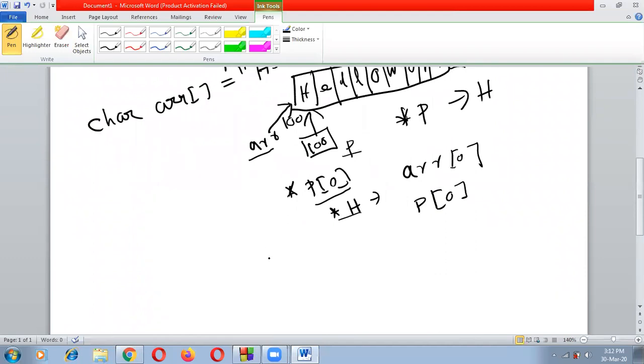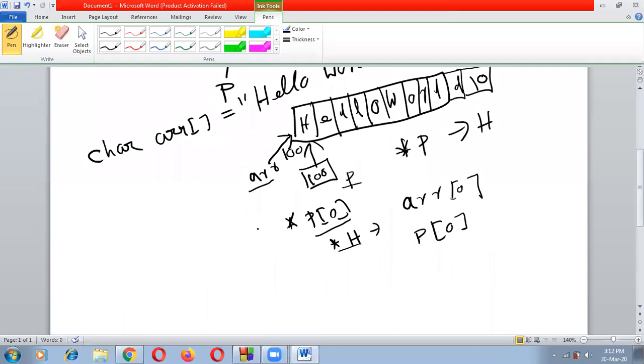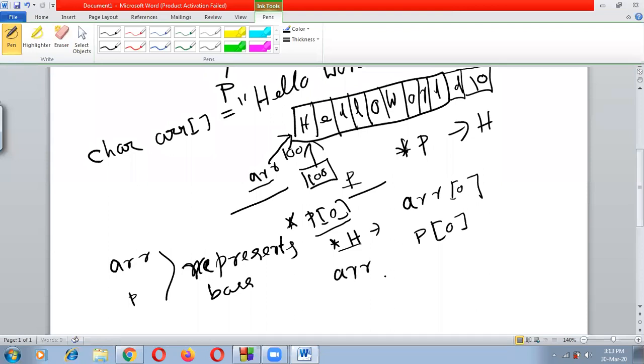So what I am telling you, here both arr and p are pointing to the base. That means both arr and p represent the base. So if I can write arr of 0, then I can also write p of 0. No problem here, right? Understood or not, the point? Yes, sir, understood.